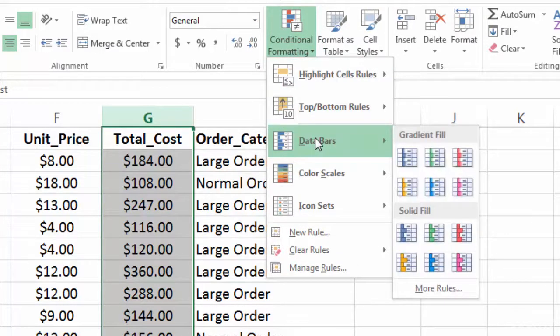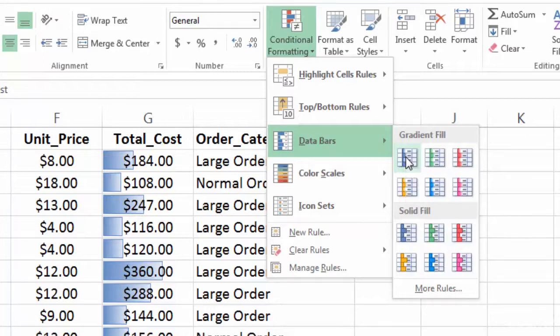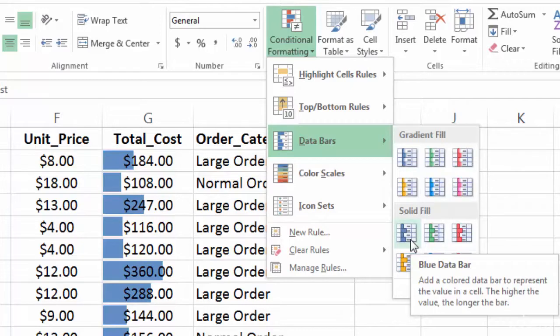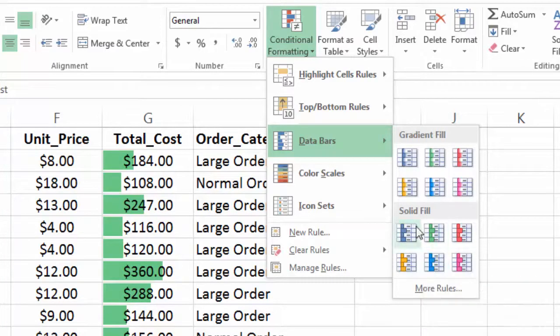We'll first try data bars. This will add bars to each of these cells based on the value. You can see the order that was $360 has the largest bar, right? The size of the bar increases as the cost of the order goes up. You can do gradient fills or solid fills, and a few other things there.